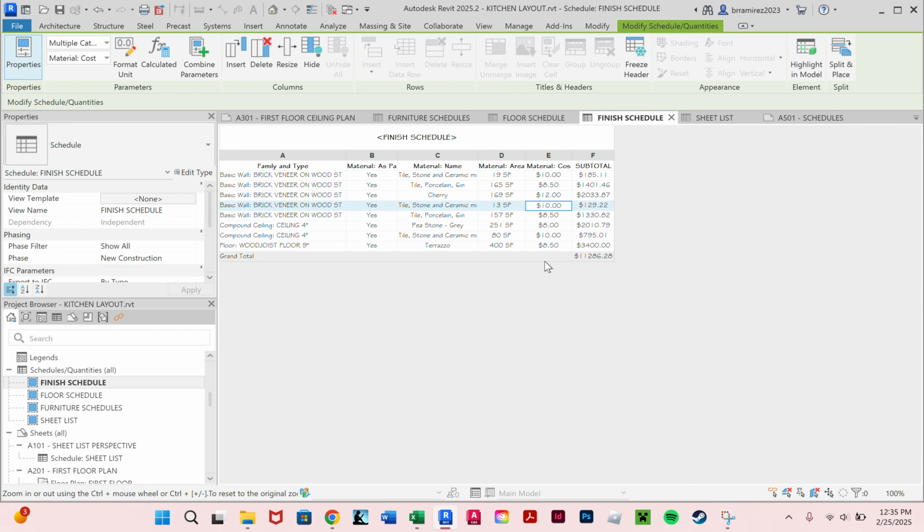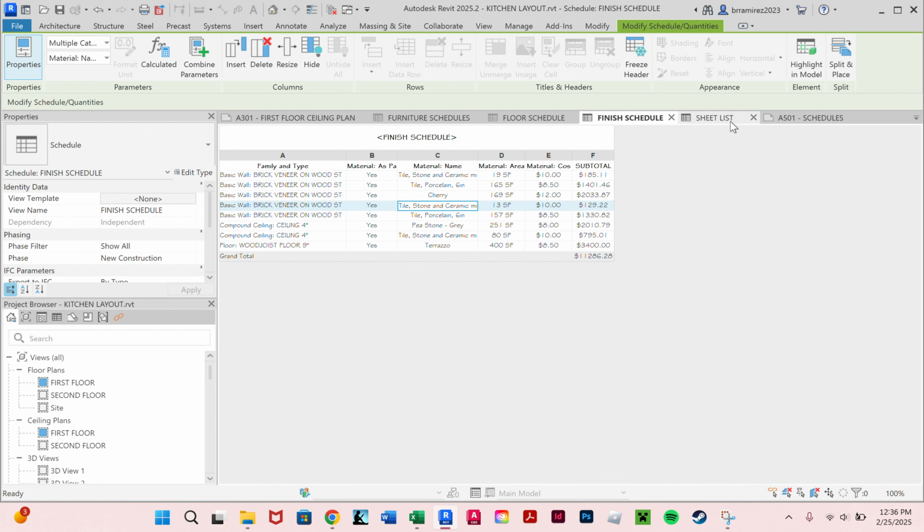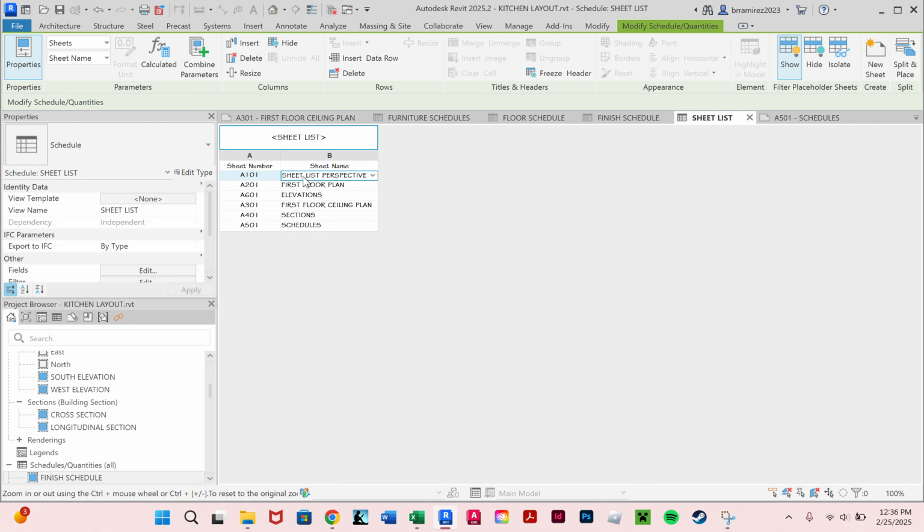So you know how to place schedules on your sheet. And you don't create 10 sheets for your schedules. You create one sheet, place 10 schedules on one sheet. You got it? So let's go back to my first page, to see whether my sheet list is actually updated. Look at this. I have A501 schedules on my sheet list. It's an automatic update. You got it?